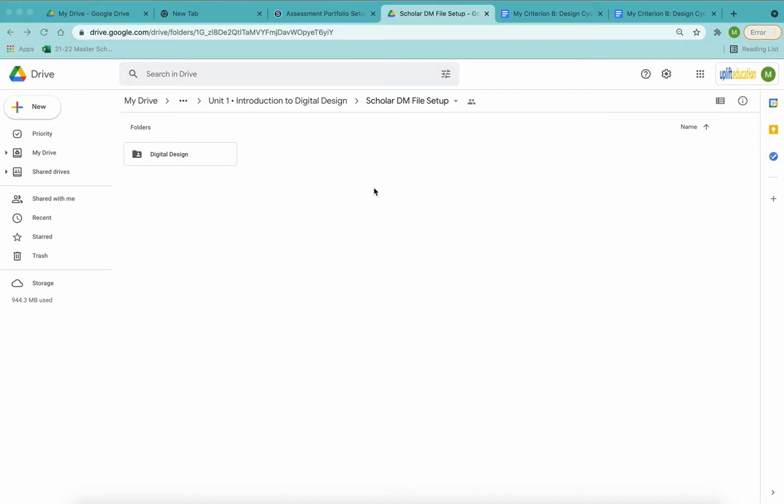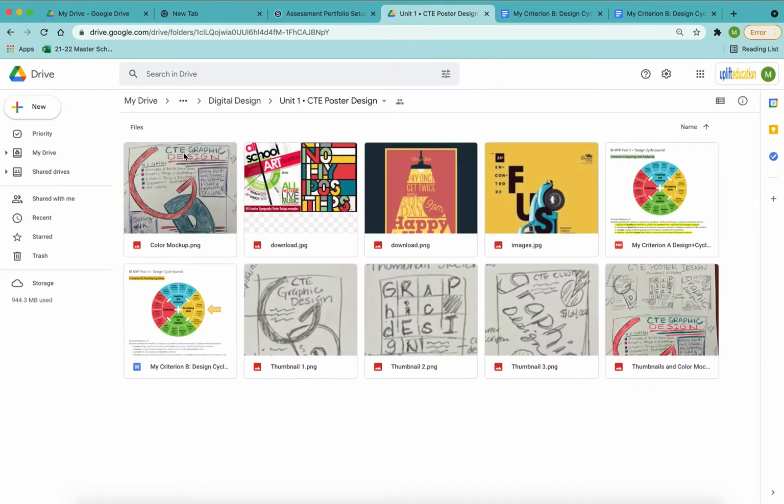At this point, you should be done with your thumbnail sketches and your mock-up. So you're going to go into your digital design folder, into Unit 1. These are some files that should be in your folder. So you have Criterion A, B, and then you also have your thumbnails, your color mockup, and some typography examples.